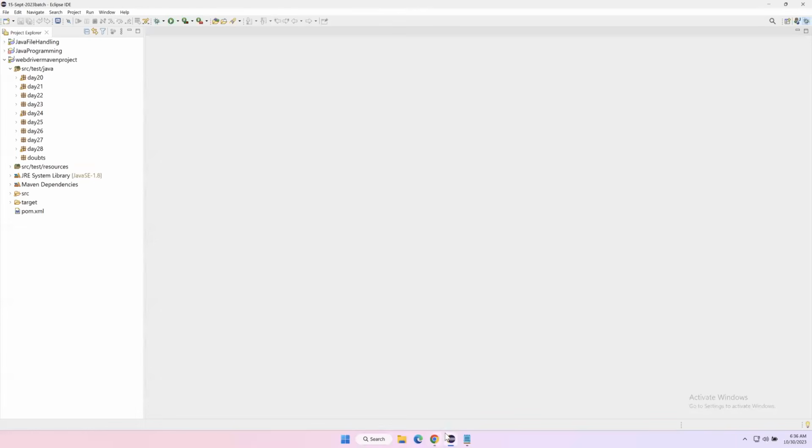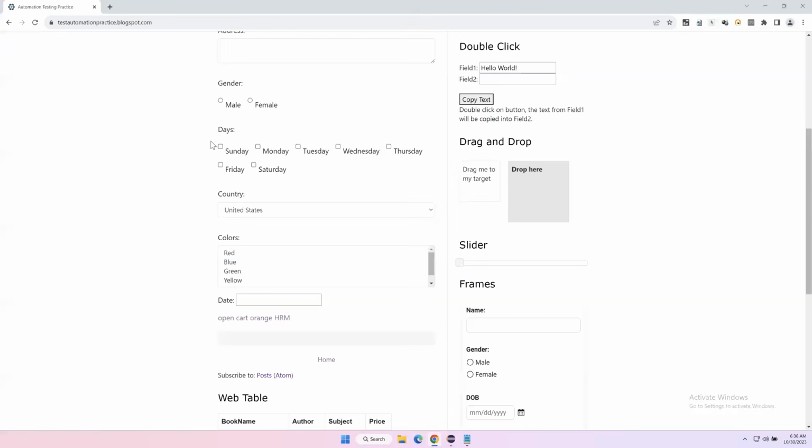So normally, if you want to handle the checkbox, we will identify or locate this element. Then we use the click method. And for selecting and unselecting, for both operations, we use the same method, click. If it is not selected, the click method will select the checkbox. And if it is already selected, when I use the click method, it will unselect. For both actions, we use the same method.